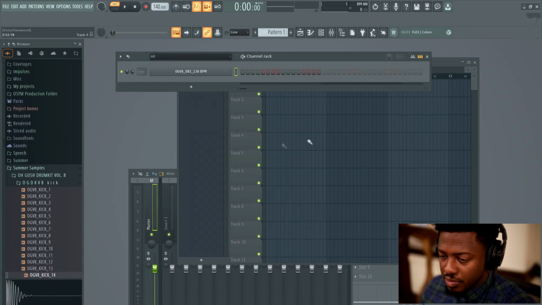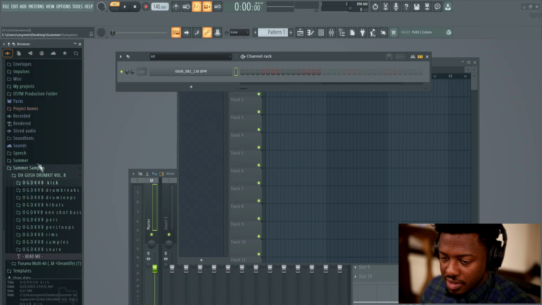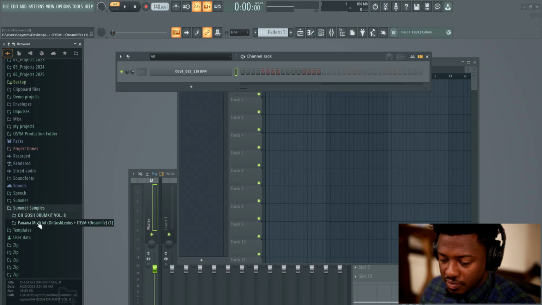Okay, so we're going to take a sample. This is Oh Gosh Leotis' most recent drum kit, and this is a multi-kit that I made with Oh Gosh Leotis and my buddy Dream Life in Panama. So we can go through some of these samples and figure out what we're going to do.